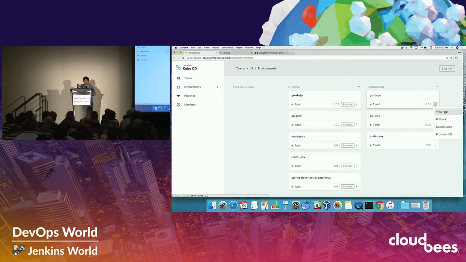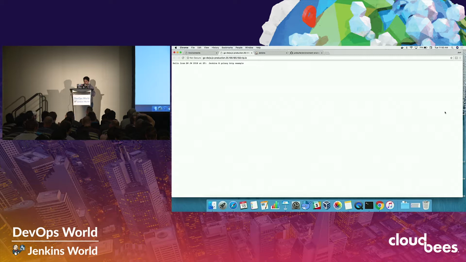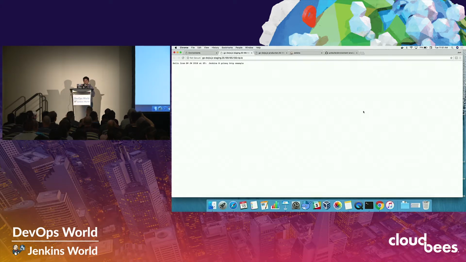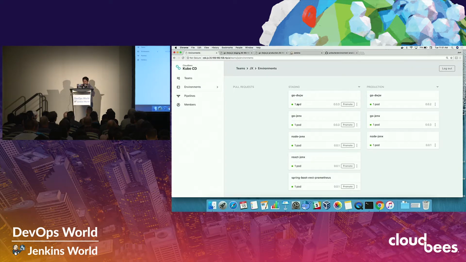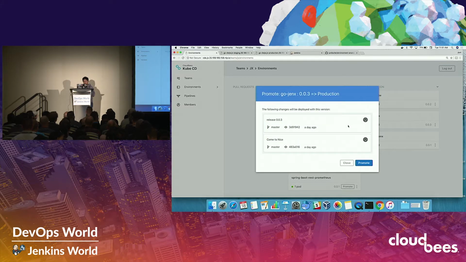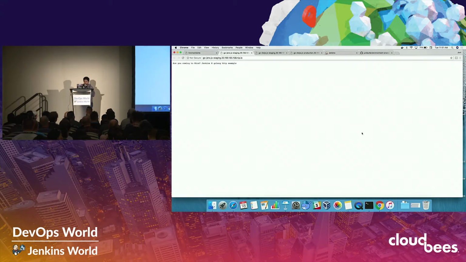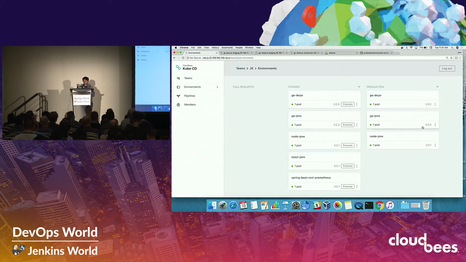Also, if you're in doubt, you go to view app, and what is in production for my Go app? It says, okay, hello from DW JW, DevOps World, Jenkins World 2018, and SF. And then what was in staging, before I promote? Okay, it's pretty much the same thing. So should I promote, should I not promote? Go Jenkins, okay, I see all the stuff. And when I go to my view app, it says, are you coming to Nice? This is San Francisco, and next month we have a conference in Nice.